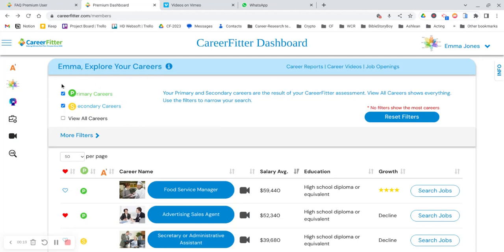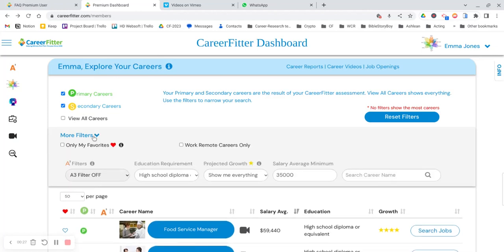This will show me the primary and secondary careers based upon my CareerFitter work personality assessment. If I would like, I can add more filters to these. I could filter by high school diploma or education requirement. Let's say I wanted everything with a master's degree. From this, it would filter out everything that was a master's degree.